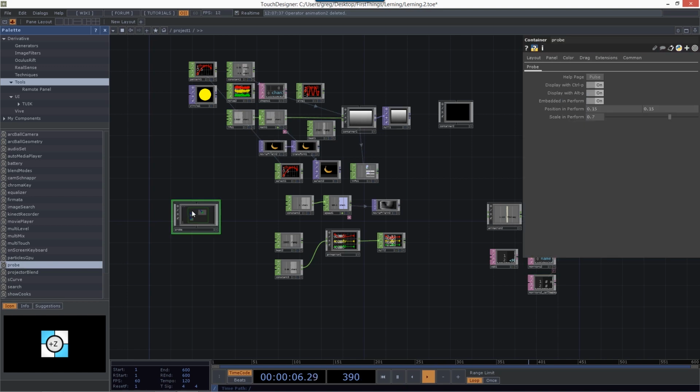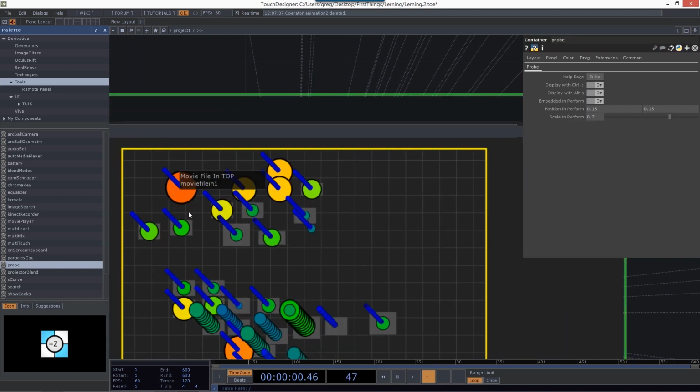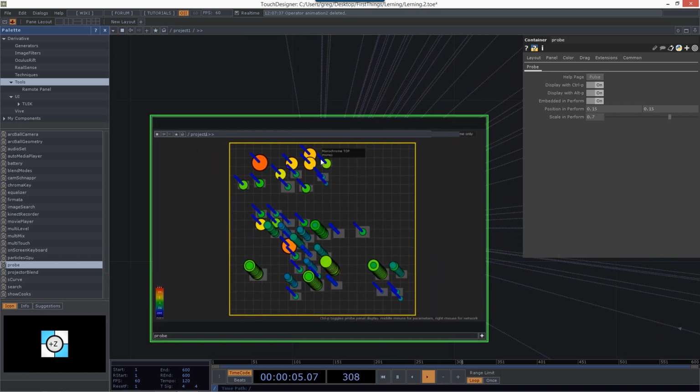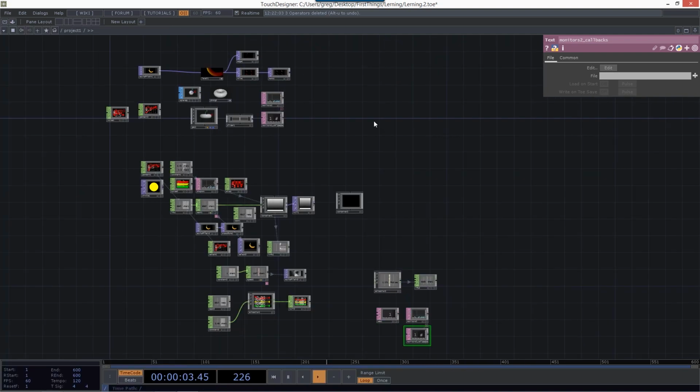Another way to analyze is to pull out the probe, and that will give you a graphical representation of what's cooking, where, and in which networks. Finally, let's look at a bunch of quick tips and good habits. Click on the bullseye here to see which parameters in an operator are at their non-default values.